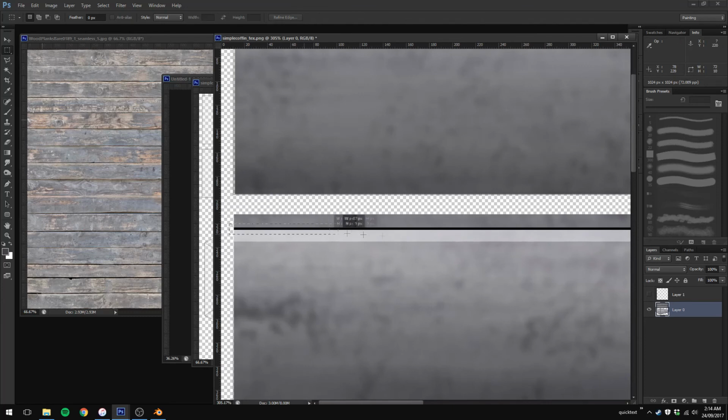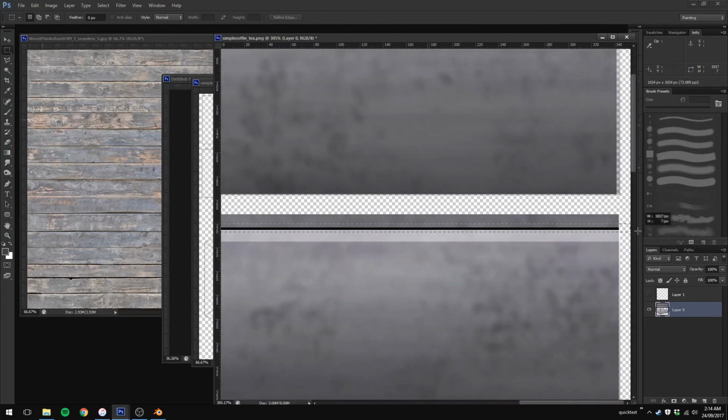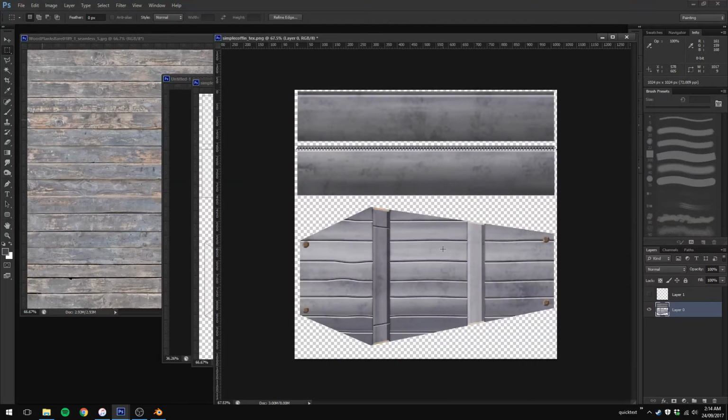I'm grabbing that little crack I made again, and I'm going to use that to define the boards on the base of the coffin. And I'm copying layers around again as I did for the lid.